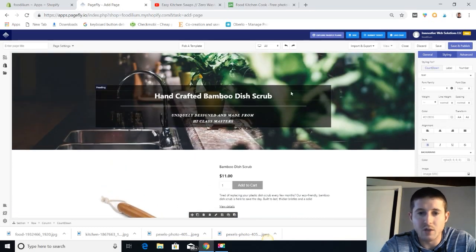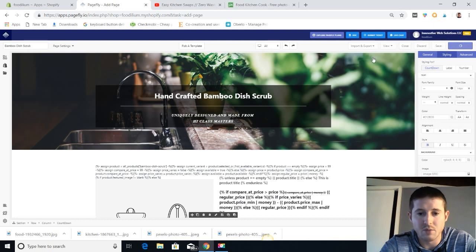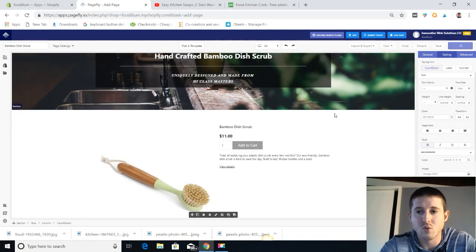And once you've finished this, you can go save and publish. We're going to need a page title. So, bamboo dish scrub. And then we can go ahead and publish that page. And once we've published it, it can go live on our website. And then we can direct people straight to this product page as a landing page. And hopefully convert a lot more people into sales and subscribers than we previously would have just using a normal Shopify product page.